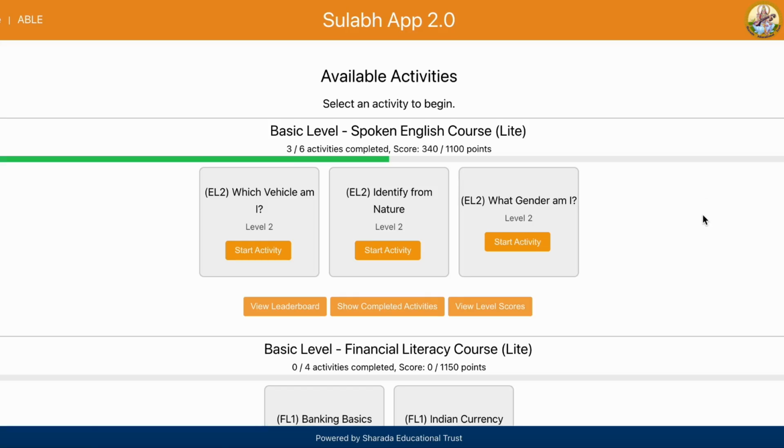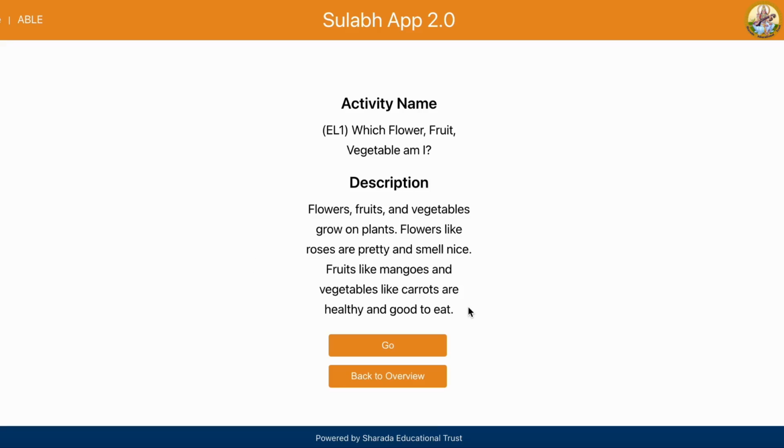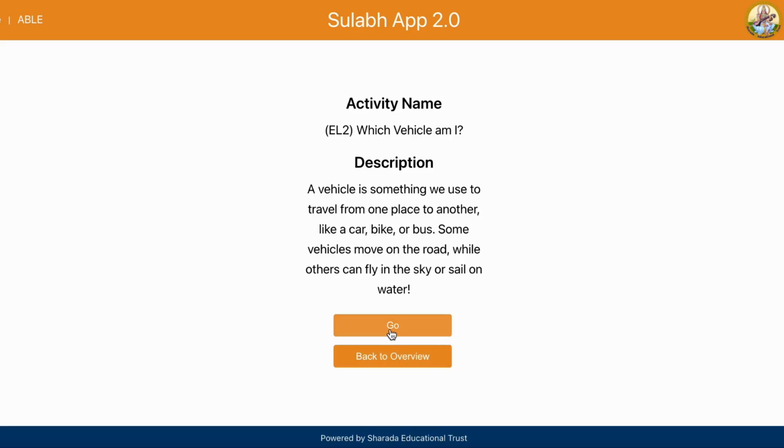Now she is into the second level, which is slightly complicated compared to the first level, though it is still easy, which is again applicable to grade 3 or grade 4 or standard 3 or standard 4 students in a government school. So she starts with an activity called which vehicle am I? And again, she has to look for the description, read it carefully, and then proceed.